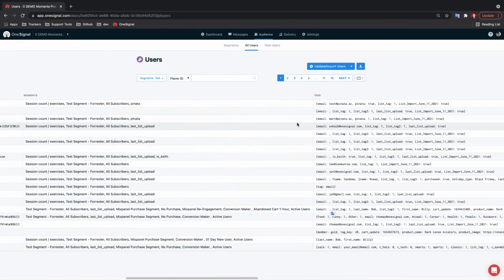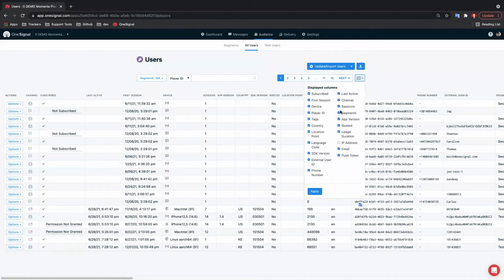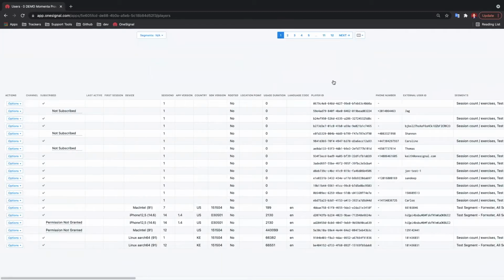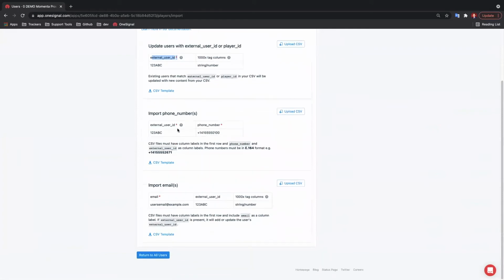Cool. Since we're on this page, you can actually download all your user data by clicking this little download button. Every single column that you see shown will then be exported and sent to you in an email. You can also update users with a CSV. So if you wanted to upload a CSV of external user IDs or player IDs, you can actually add data tags using a CSV. You can import phone numbers. So if you have a list of phone numbers and you want to import those, you can do that as well. And then emails. If you have a list of emails, you can tie an external user ID and some tags to them, and you can upload that data all right here within the OneSignal dashboard.